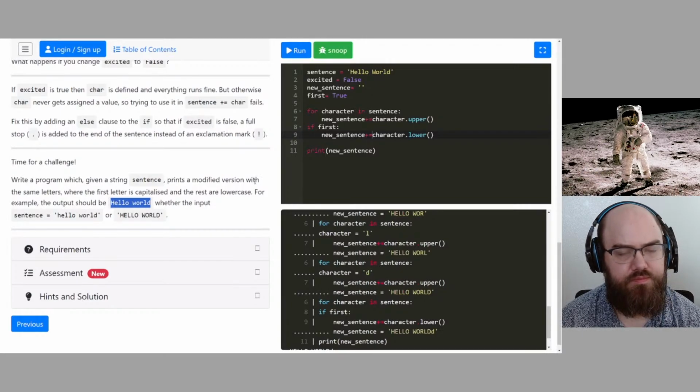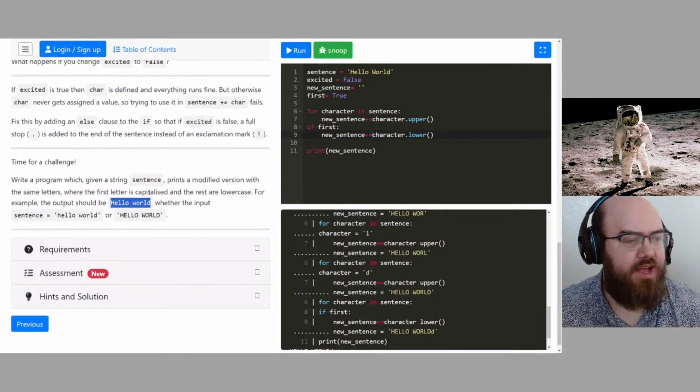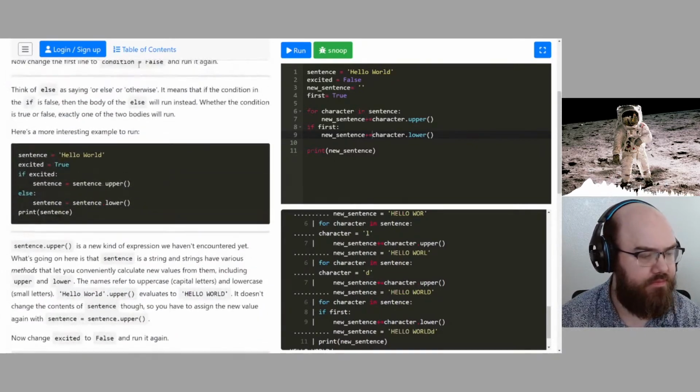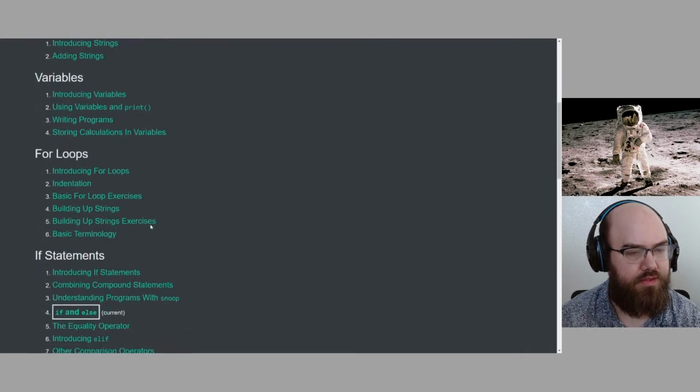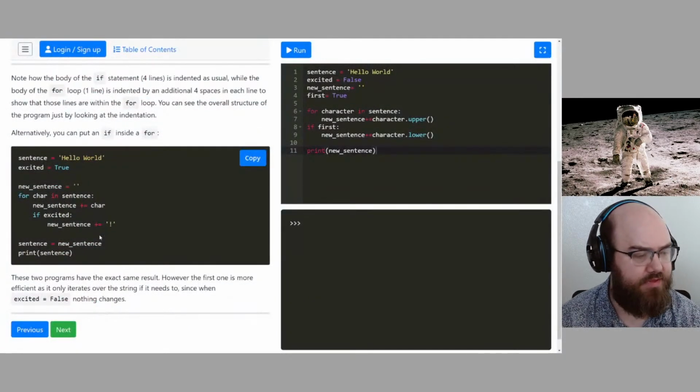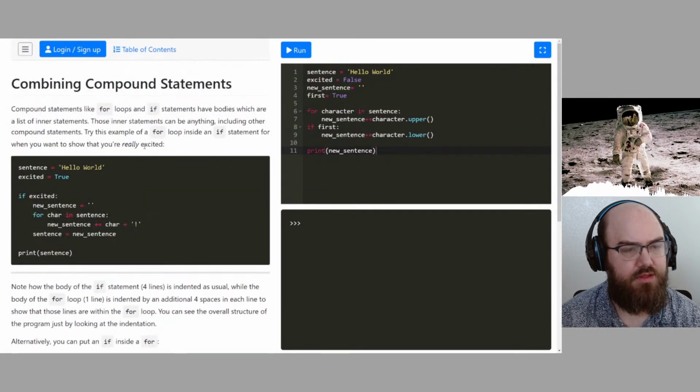Mhm. I think we need to back up and review compound statements. Yeah, I completely lost it on that one. So we're combining compound statements. Let's back up to this section. Okay. So scroll up to the top of that. Compound statements like for loops and if statements have bodies which are a list of inner statements.